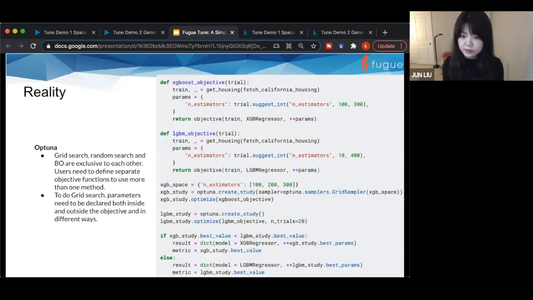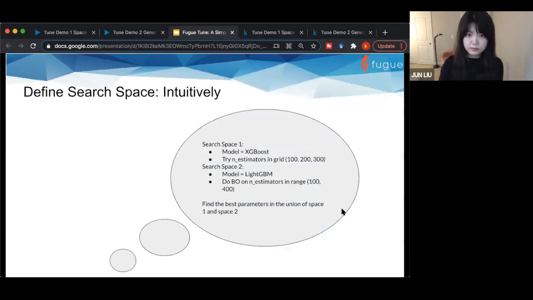As you can see, even using the simplest existing tuning interface, Optuna, the code will be this long. This is because, one, different tuning methods are exclusive to each other. So users need to define separate objective functions to use more than one method. And two, to do grid search, parameters have to be declared twice and in different ways. But going back to the original problem, all we want to do is just this little piece. Couldn't there be a simple and elegant approach?